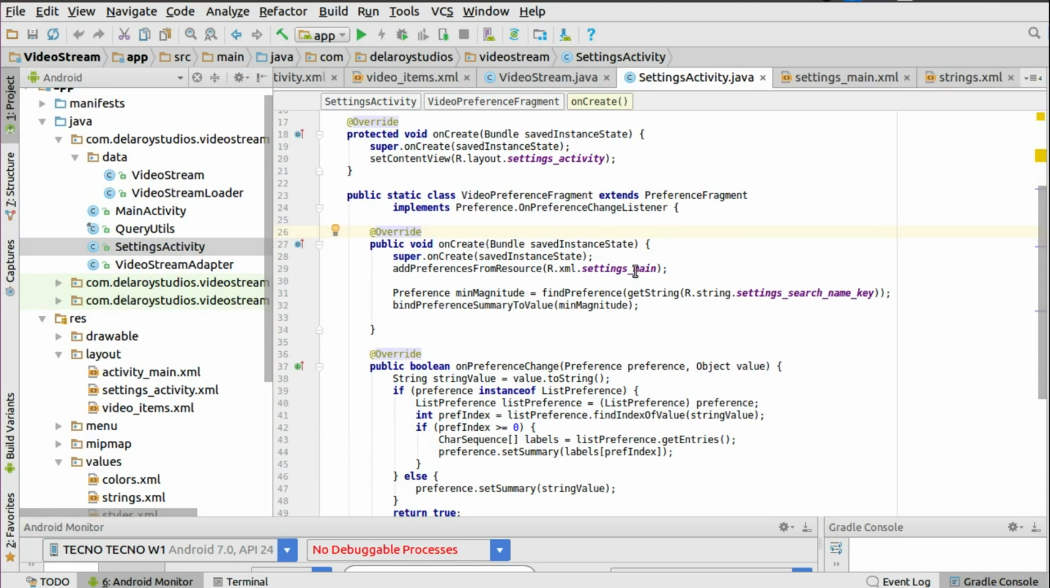Now we have a settings main XML right intact. We get a string, which is the settings search name keyword, and we'll find out the preference, whereby you're going to bind the preference summary to the value, which you have as an object of the preference.